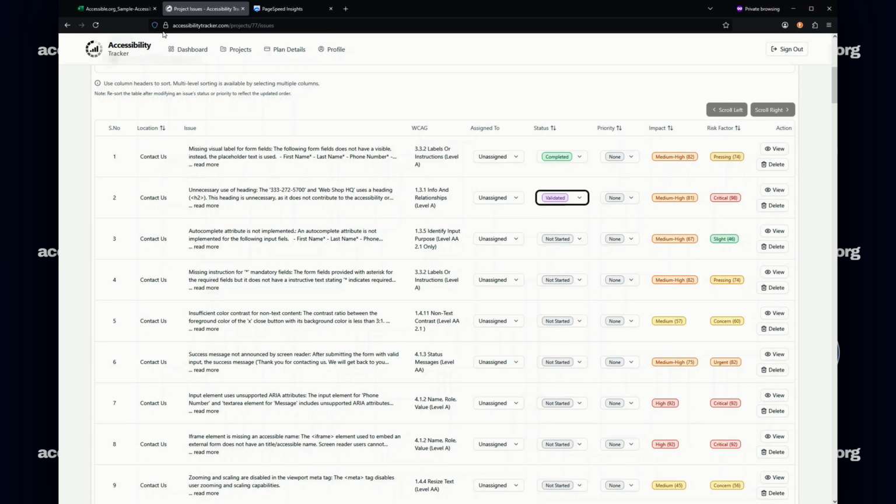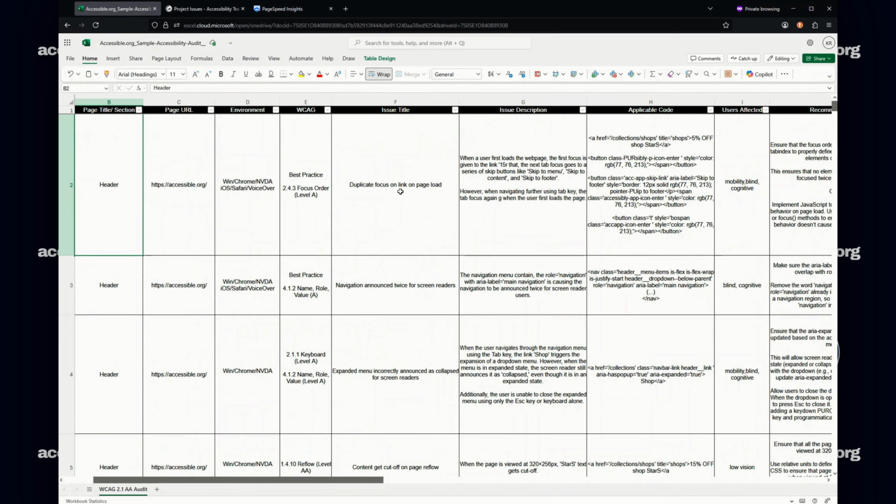So let me show you now. I'm going to tab to an Excel audit report in spreadsheet format. This is actually the audit report that I've uploaded to Accessibility Tracker. So here we see an Excel spreadsheet.